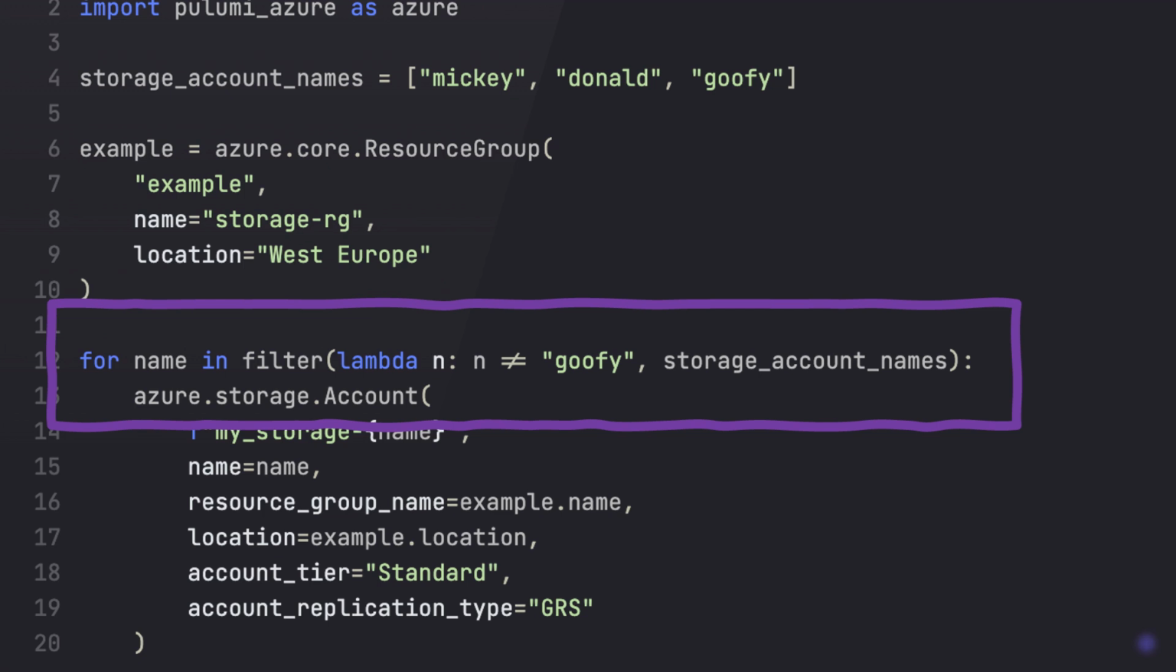The key part of this Python code is the loop structure. This line combines a for loop with the filter function. Filter applies a lambda function to each name in storage account names, keeping only those that aren't Goofy. The loop then iterates over these filtered names. For each name, which will be Donald and Mickey, it creates a new Azure storage account.